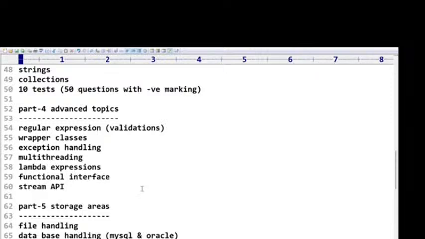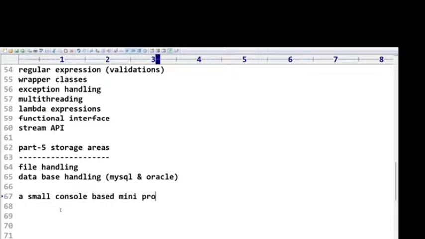And for containers and advanced Java, based on this we are going to develop a small console-based mini project. With the concepts that we are learning in core Java, we will develop one project live, and I will give some ideas that you can develop on your own. If you have any queries, we will interact and work on it. So this is the syllabus we have for core Java.